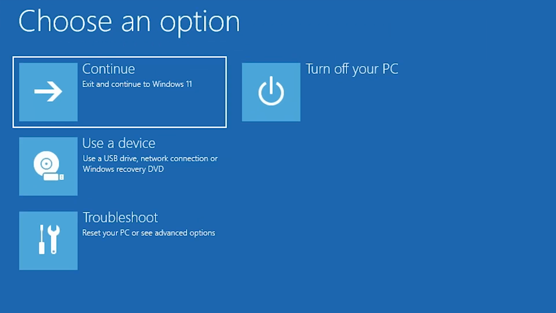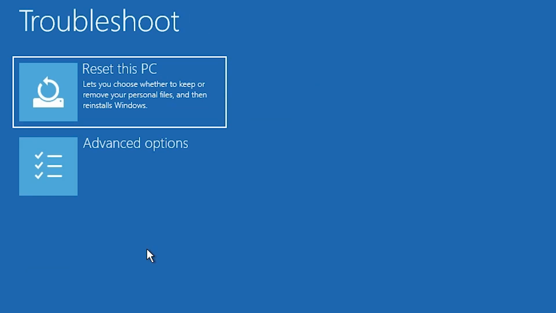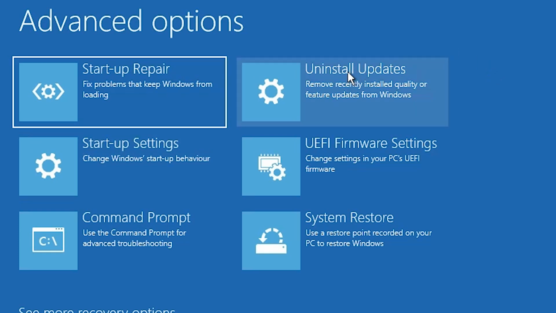Here we find new options. Go to the troubleshoot. In troubleshoot, we find advanced options. Go to the advanced options. Here we find uninstall updates. Click on the uninstall updates.